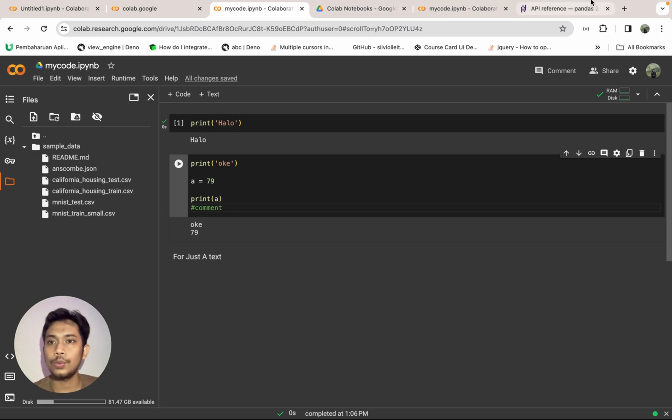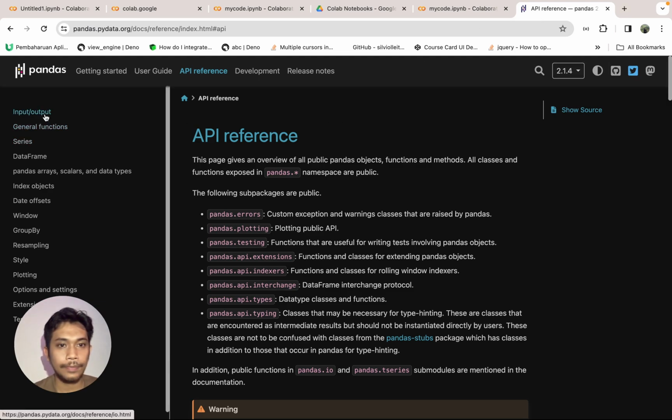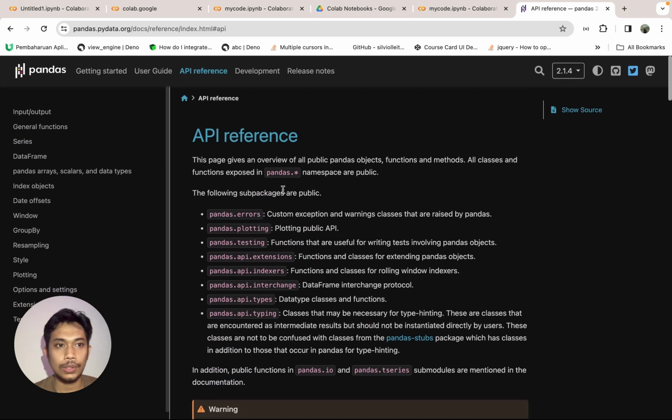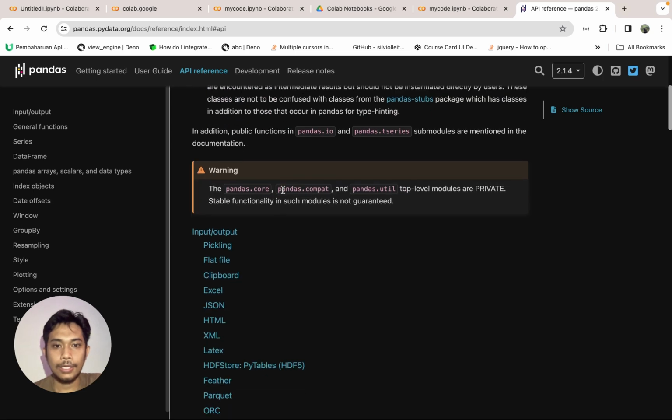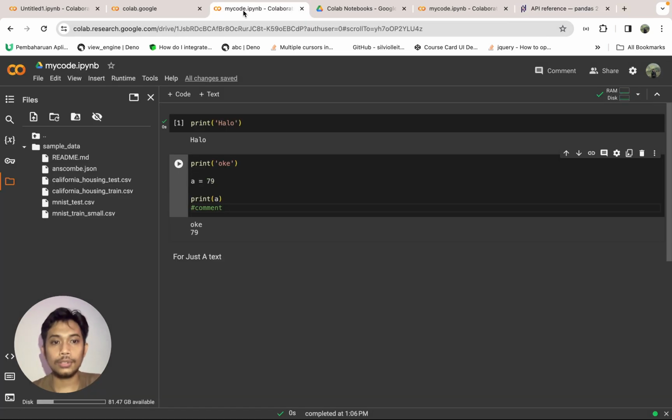So we go to the official website about Pandas. You can go to pandas.pydata.org. You can use the documentation directly for the code.